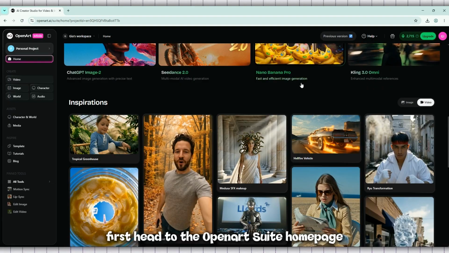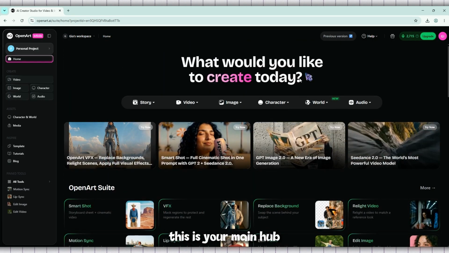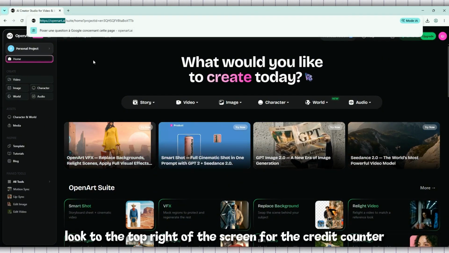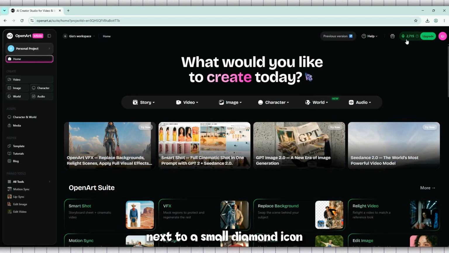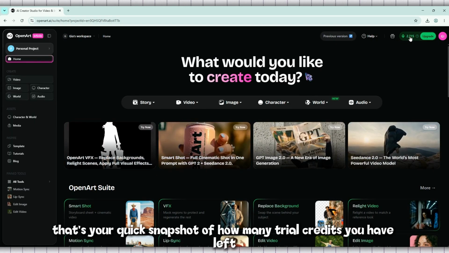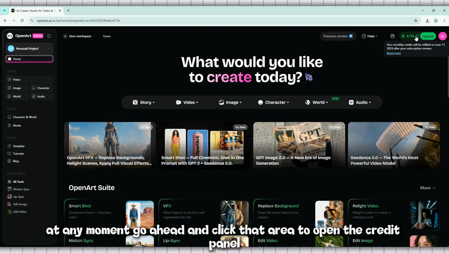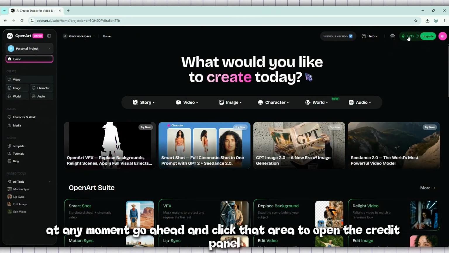First, head to the OpenArt Suite homepage. This is your main hub, and it's where your credit balance is always visible. Look to the top right of the screen for the credit counter, next to a small diamond icon. That's your quick snapshot of how many trial credits you have left. At any moment, go ahead and click that area to open the credit panel.